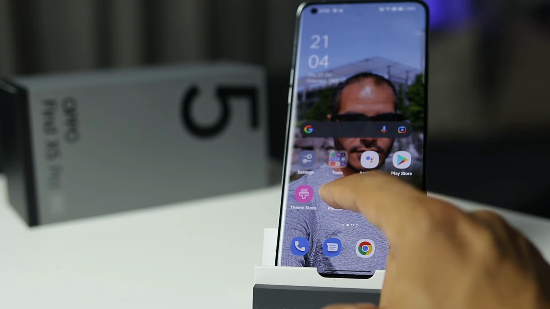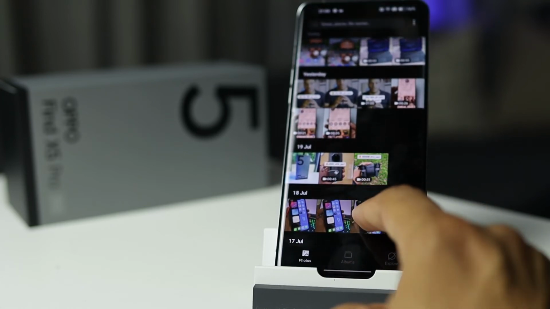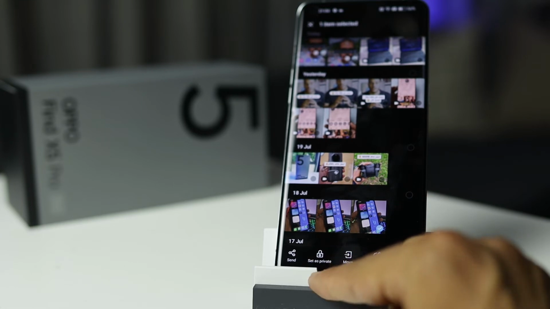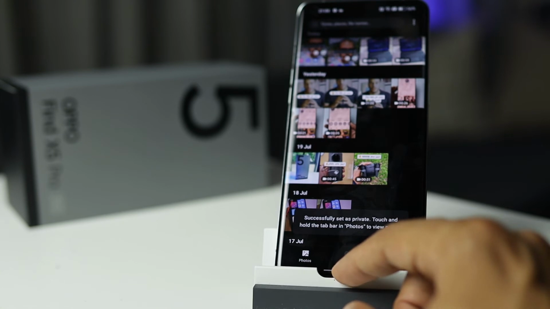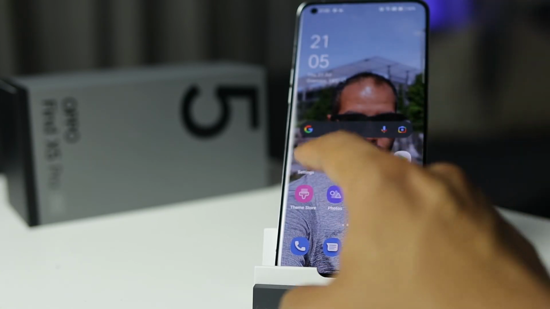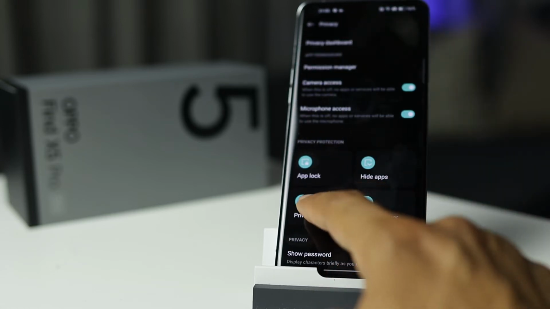How do you hide the photos? So you go to photos and just click any one of them, let's say this one, and then set as a private. So as soon as you do this, it will create the private space for you. How do you access it? You go to setting, you go to privacy, you go to private safe.